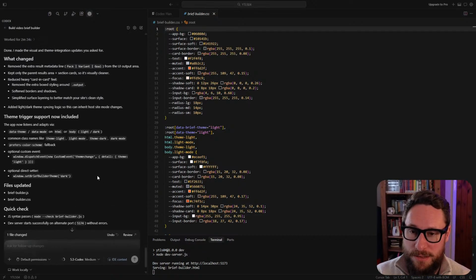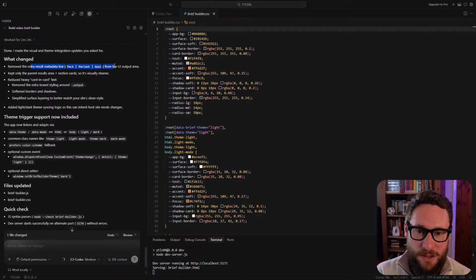So now that's completely finished. It says here what it's done: made the visual theme integration updates, removed the extra results metadata line from the UI. Okay, cool.